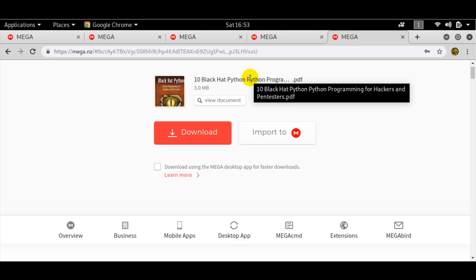Yeah, that's right. Black Hat Python: Programming for Hackers and Pentesters. A very good document for anyone. A very good study for anyone.